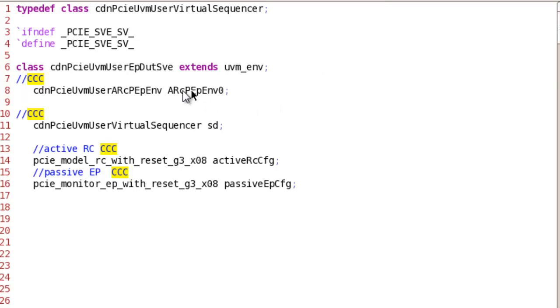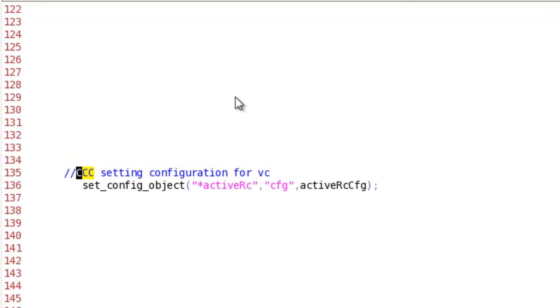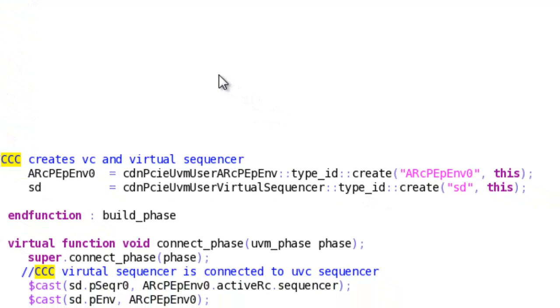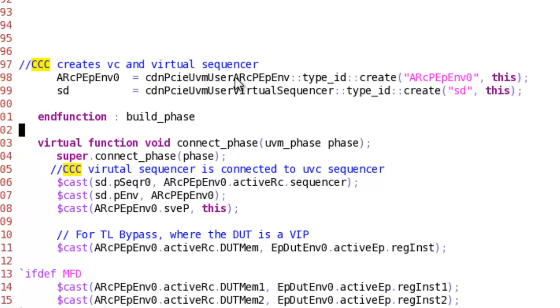We are in the system verification environment. We instantiate the verification component as shown here. Also, we need a virtual sequencer. We need to create the configuration classes for both passive and active. Using the UVM mechanism, we have to set the configuration for the verification component, and then we will create the verification component and virtual sequencer. Some connection between the virtual sequencer and the sequencers of your agents needs to be done, which will happen in the connect phase.